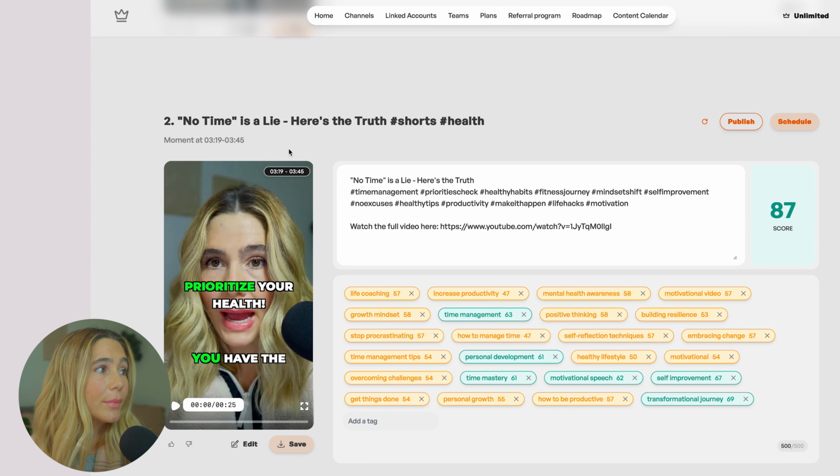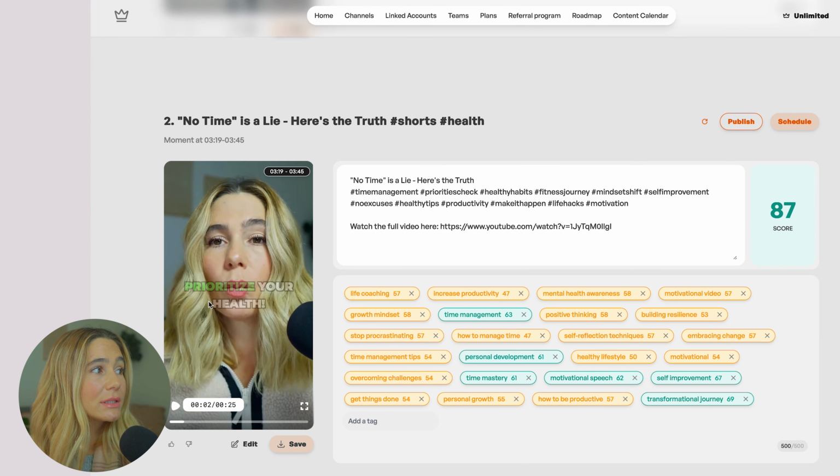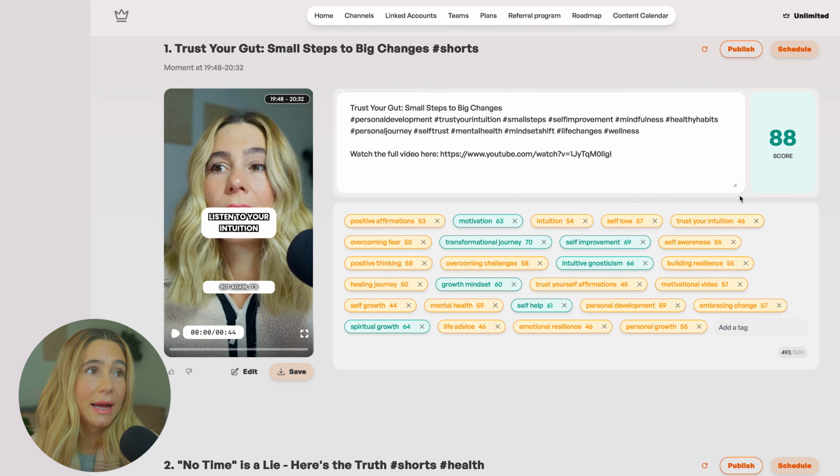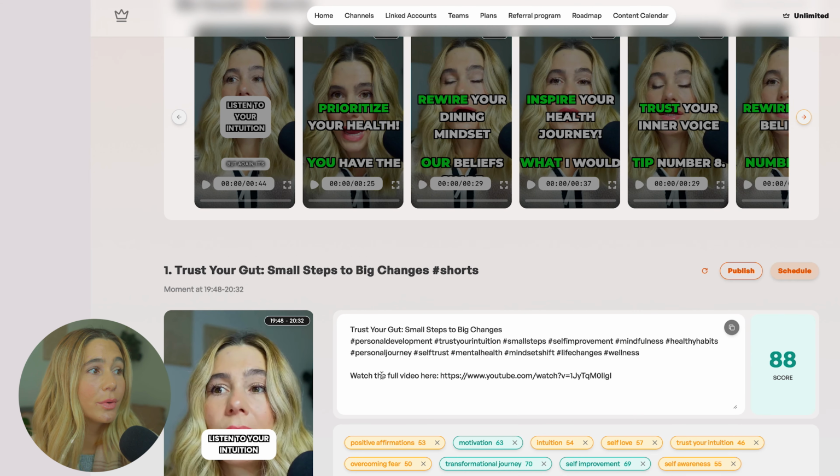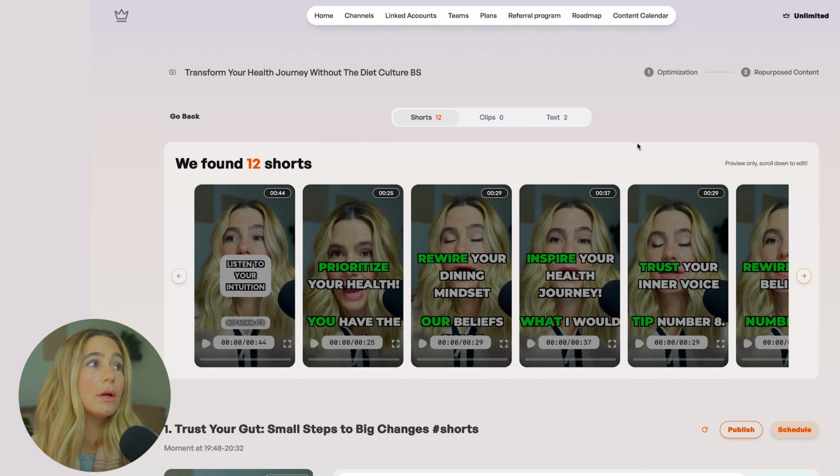So here you can see we've got number 2, and it even does the captions and has kind of like a hook on screen as well, which is so helpful. And then again, as you can see, you've got the score, and it also put the link to watch the full YouTube video. So it is such a game changer to save so much time.